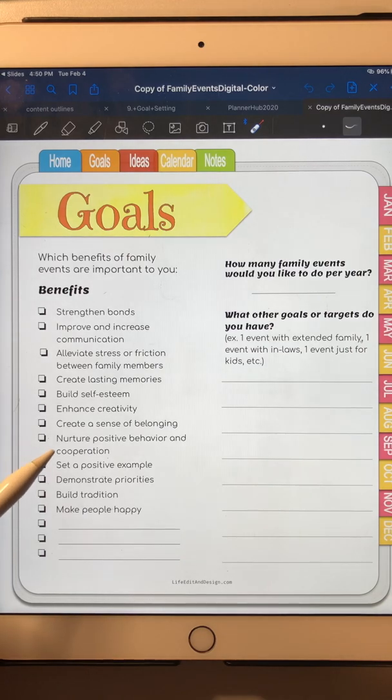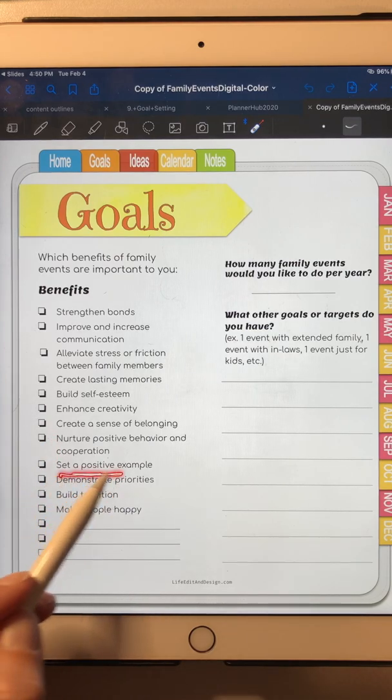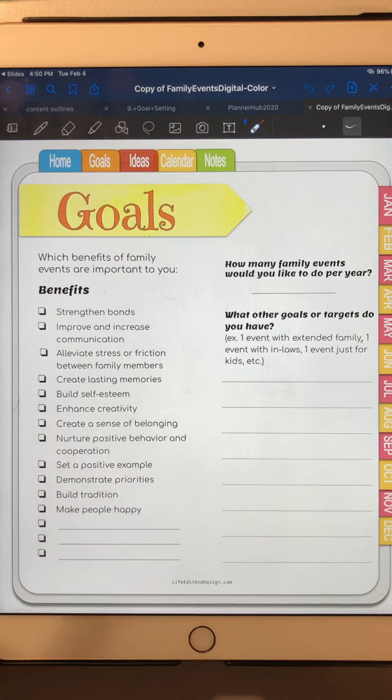You're setting a good example of how to be as a family, how to be a good family, and also how to get everybody working together. Setting that positive example, the same thing. You're really showing people that this is how a family can be. It doesn't have to be full of negativity or errands and to-dos and responsibility. You can have a lot of fun. You can demonstrate your priorities, which is family first.